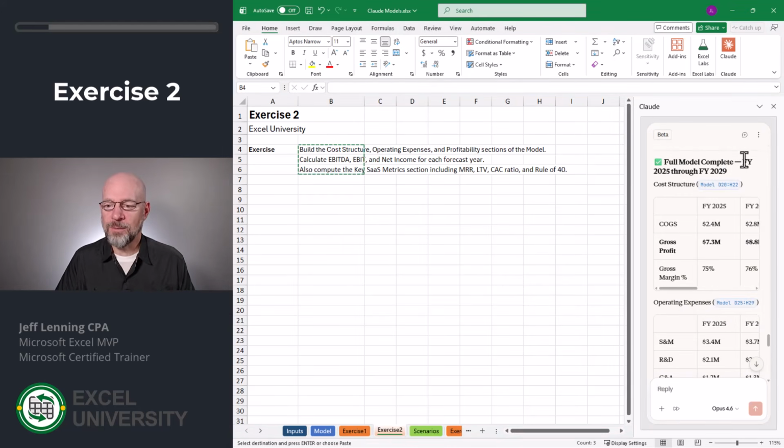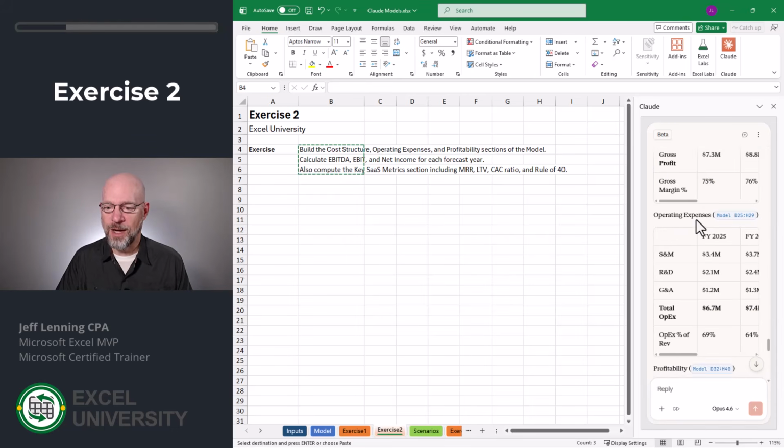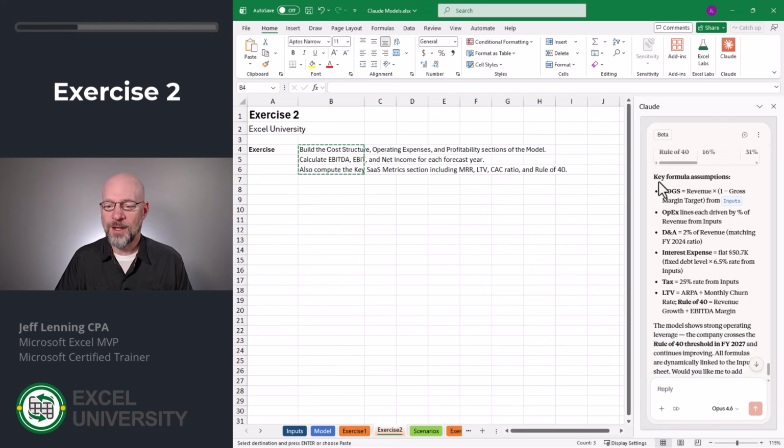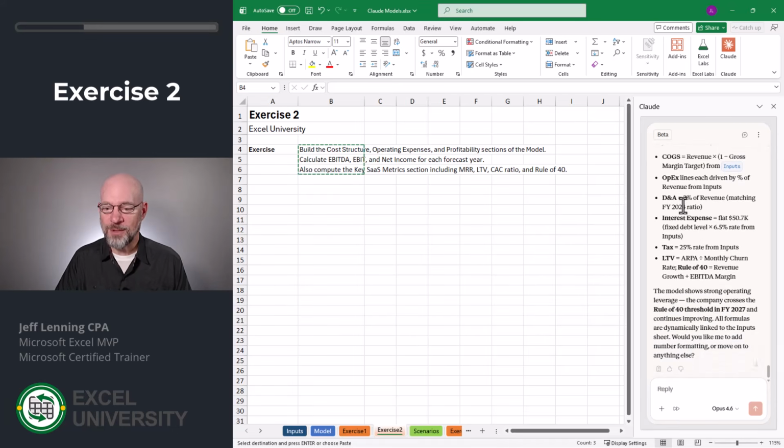Full model complete. Fiscal year 2025 through 2029. And it gives us a little table for the cost structure section, the operating expenses, profitability, key SaaS metrics, and it documents its key formula assumptions so we can review those, and it gives us a little summary. So let's go check out the updated model.